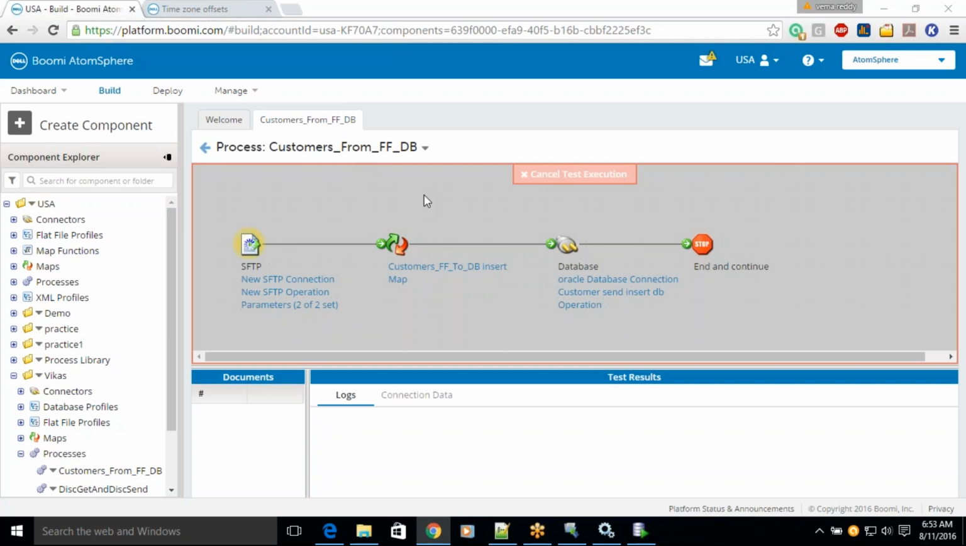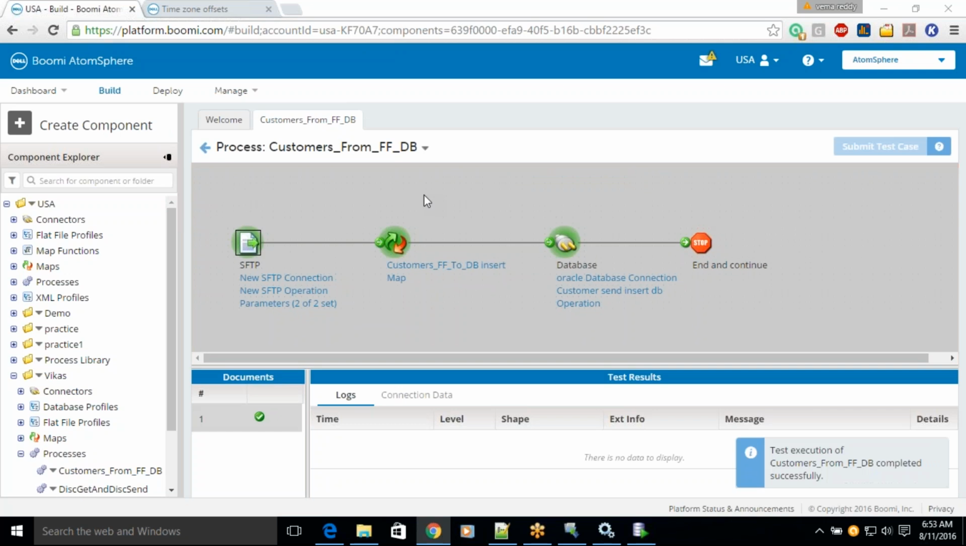Maybe to avoid these duplicate records, what can we do? Let us say there are already some records, and if you run again, sometimes they become duplicates, right? So what do we do to avoid those kinds of situations? We'll show you that one.